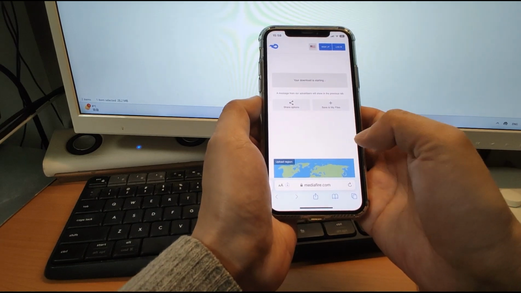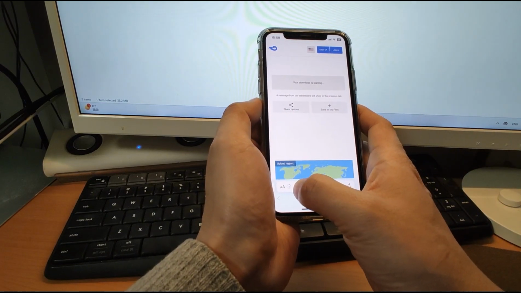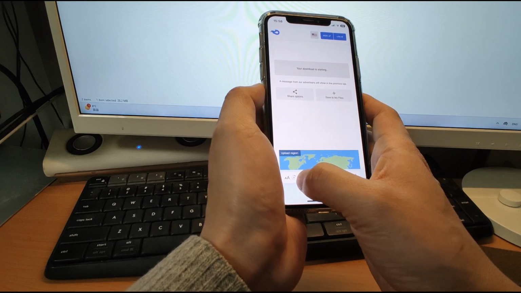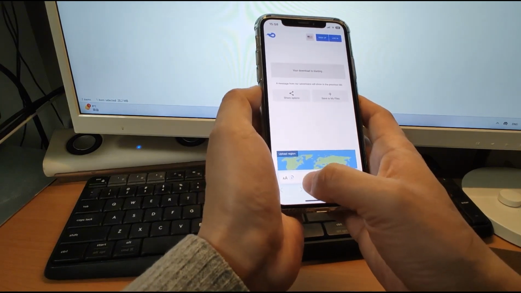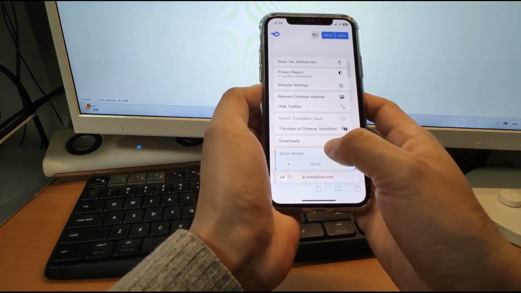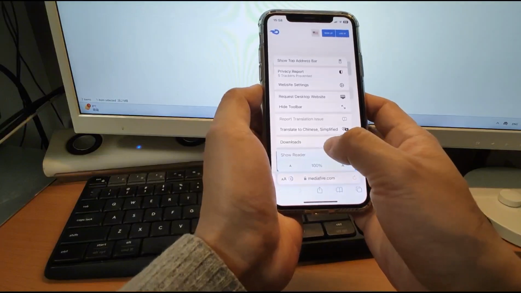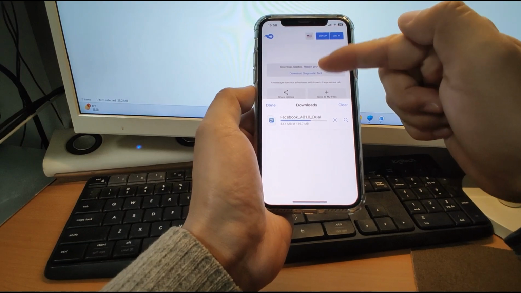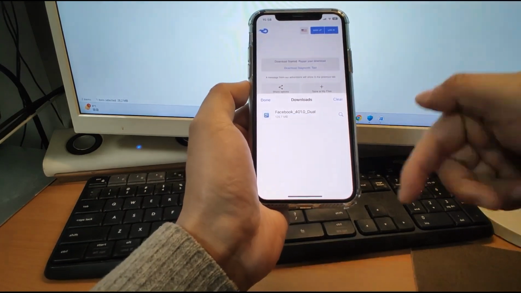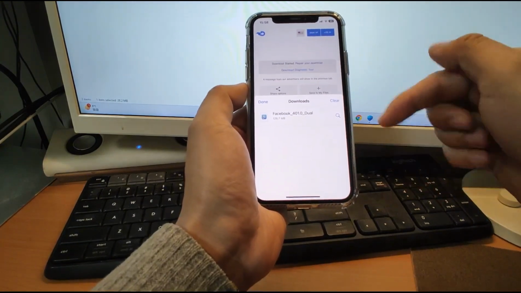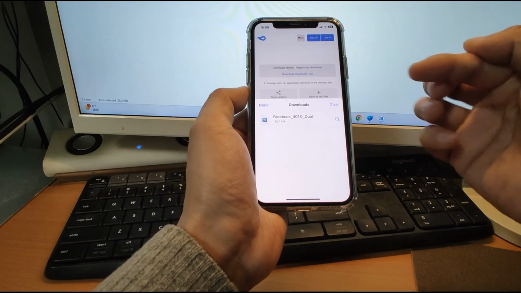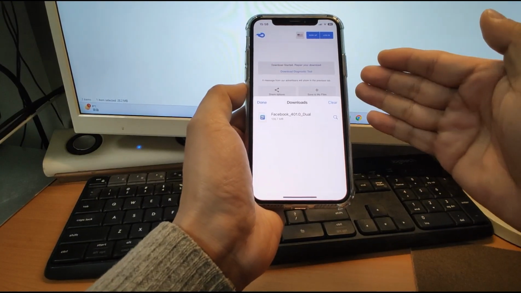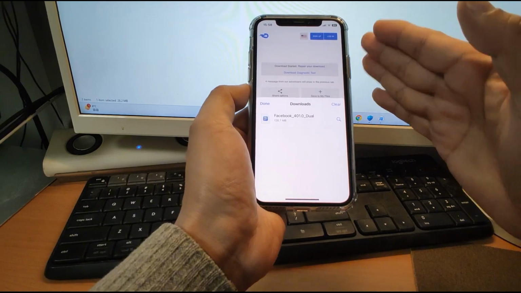It's very easy to do these things. Now it's in the progress of downloading. Click this downloading button here, and you can see it's in downloads. I will put this web link in the video description for you to download the Facebook Duo. And the TikTok Duo is also available for you to download from this website.